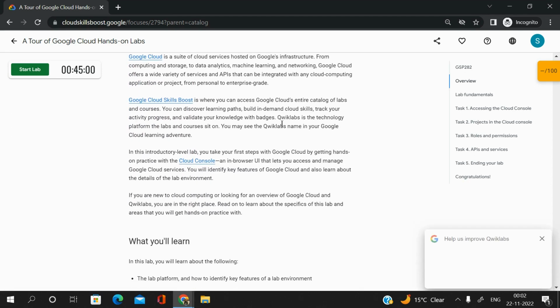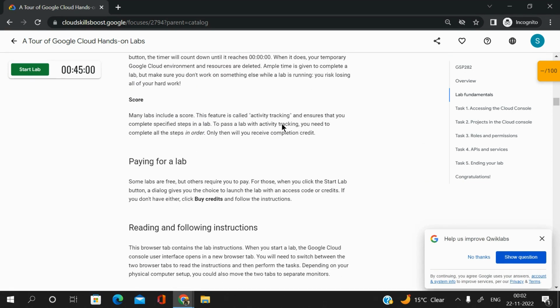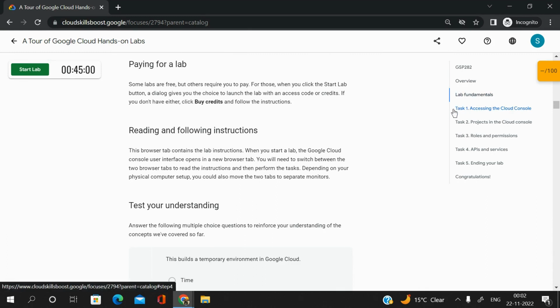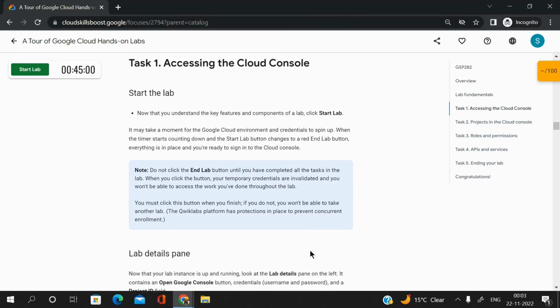So basically this is the whole documentation on how you have to complete these labs. On the right hand side, you can see that we have to perform these four tasks. First is accessing the cloud console. Second is projects in the cloud console. Third is roles and permissions. And fourth is API and services. So we will move forward step by step.